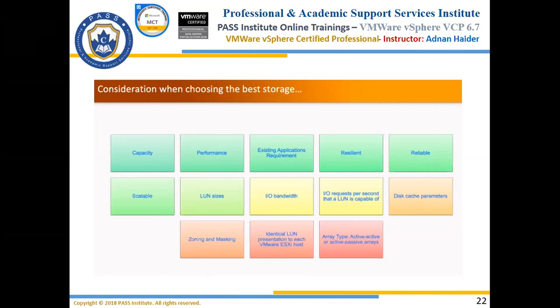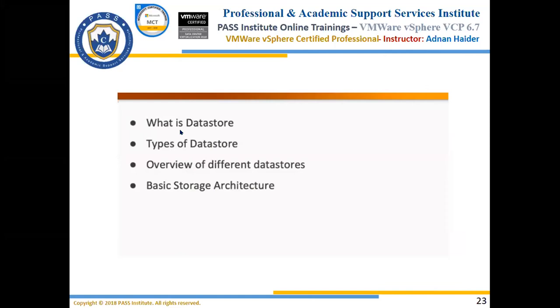Now, data store, we already know what a data store is. Can anyone define what a data store is? A data store is nothing but a disk drive.